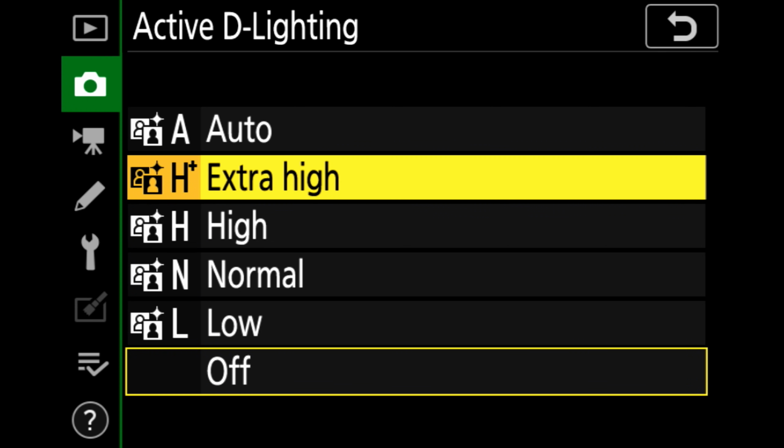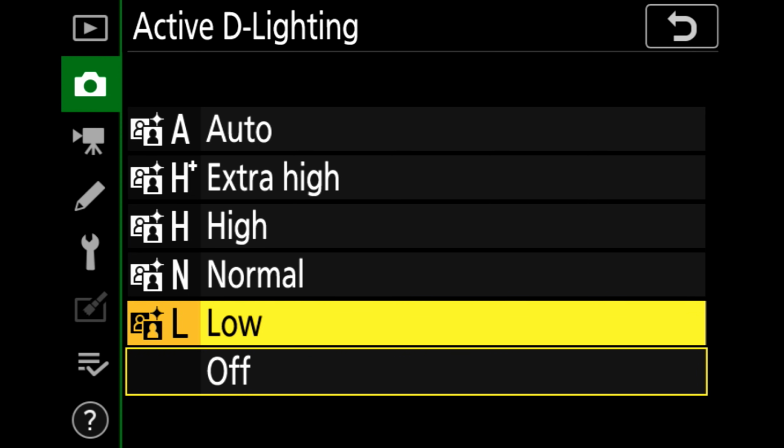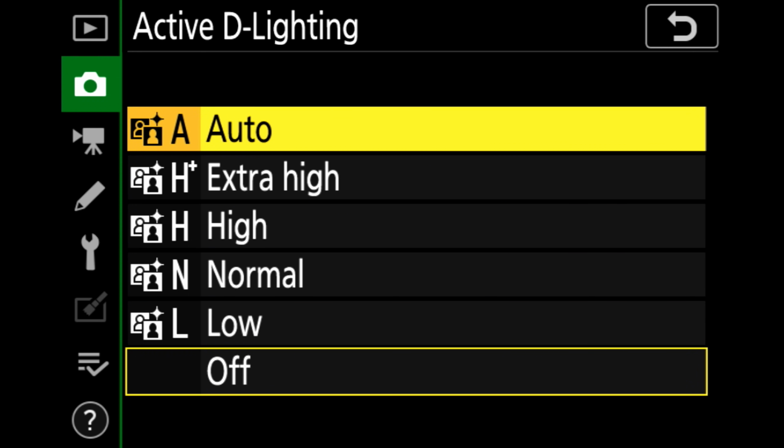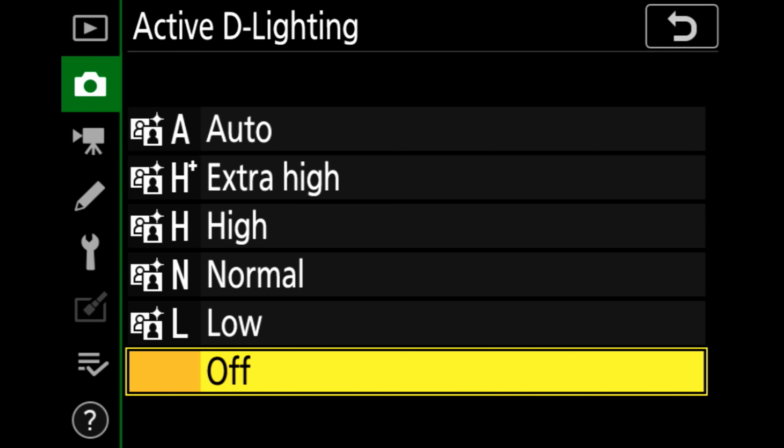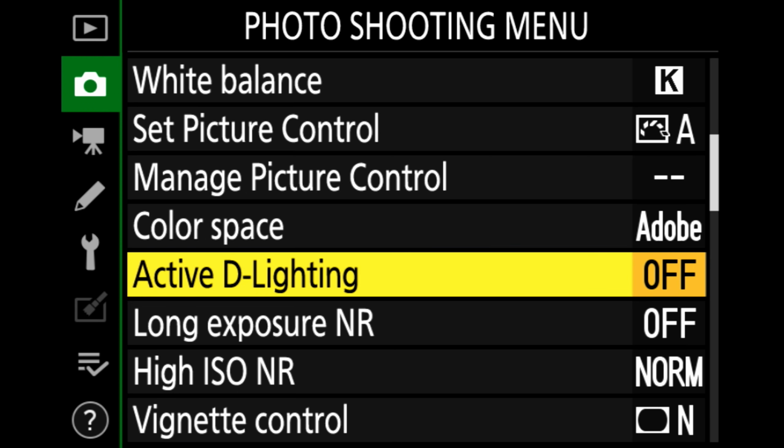But if you're photographing a high dynamic range scene, it may help your image along if you choose either extra high, high, normal, low, or if you prefer, just use auto. If you use auto, the camera will analyze the scene and use high, extra high, normal, or low as it sees fit. Again, I mentioned I don't use it. It's really up to you how it works. Try it, see if you like Active D-Lighting. It's kind of like HDR in theory, but it doesn't give you that HDR look at all. It's like a normal image.